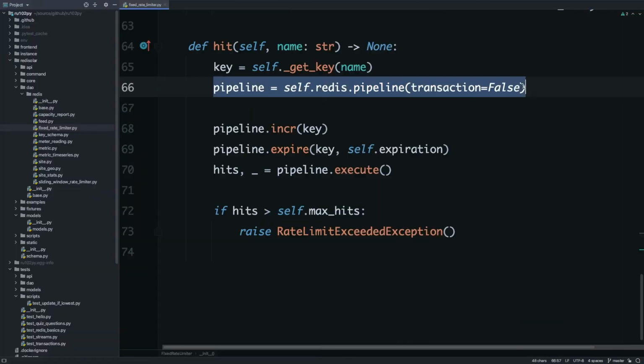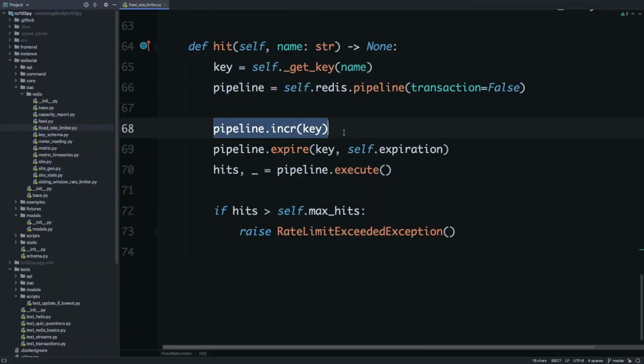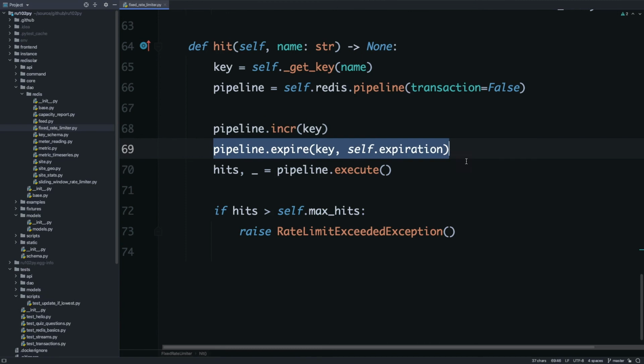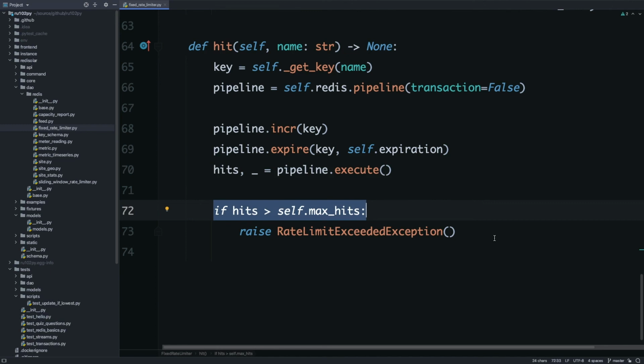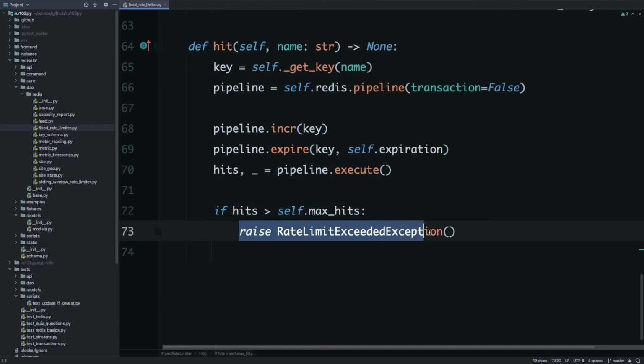So, here we create a pipeline. Then we atomically increment the value at the rate limiting key by 1 using the incr method. We set a time to live on the key with the expire method since we don't need the key once its interval is complete. We call pipeline.execute to send the commands. Then we check to see if the number of hits is greater than max hits. And if it is, we raise RateLimitExceeded exception.